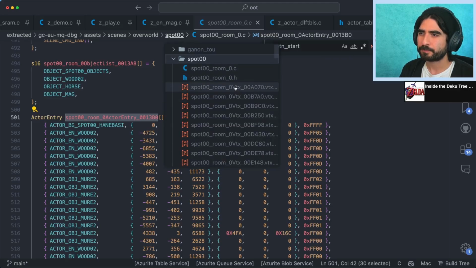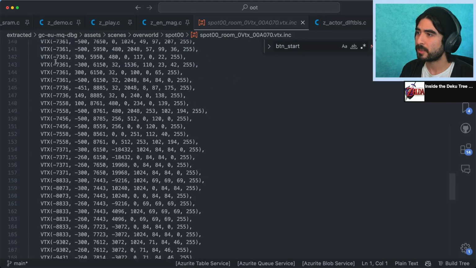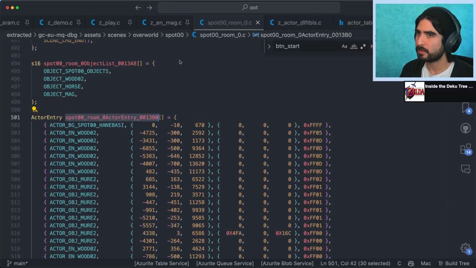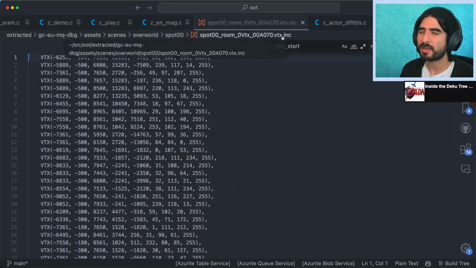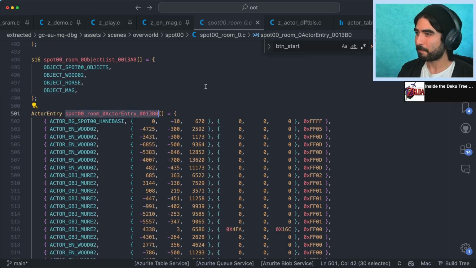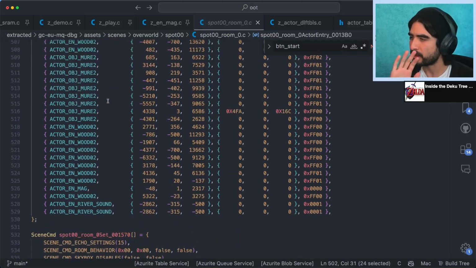Okay. Seeing VTX, is that Vertex? Oh wow, I think these are... Okay. This is a .vtx.inc file. Already so many questions are coming up, but I like where this is going. Hanebasi. Okay, let's stay focused here.